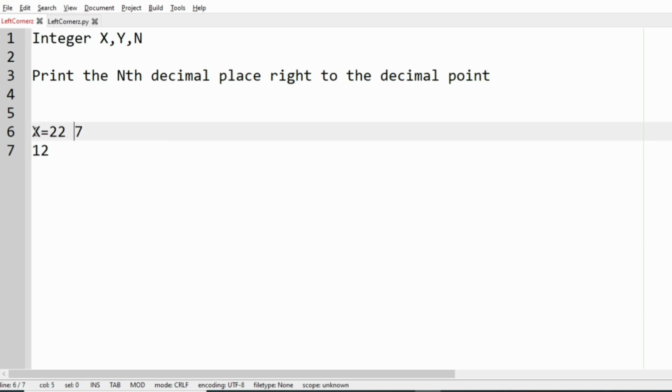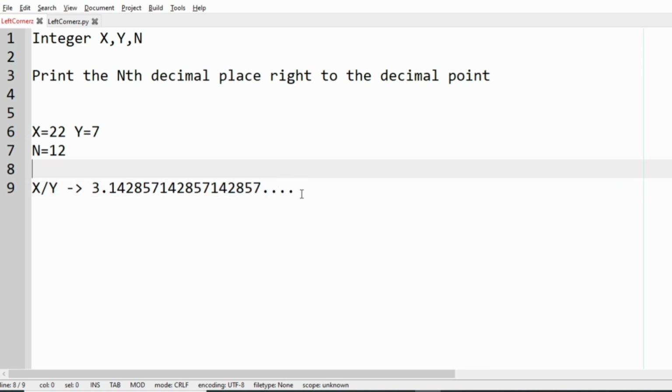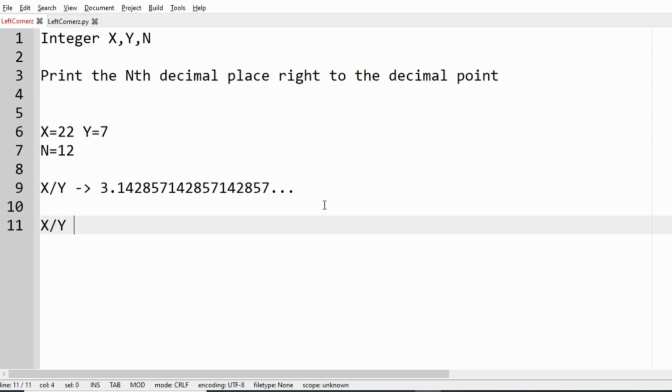So here x value is 22, y value is 7 and n value is 12. Now x divided by y, that is 22 divided by 7, gives you 3.14285714285714285 and it goes on. After this, we are going to multiply x divided by y with 10 power n. So here n is 12, so we'll multiply it by 10 power 12, which gives us the digits up to this.